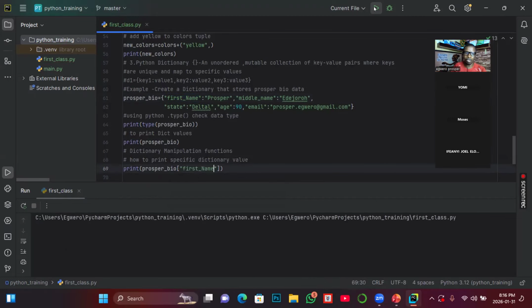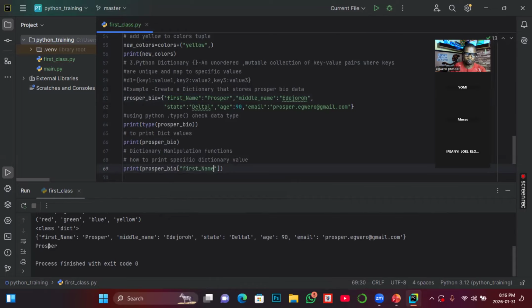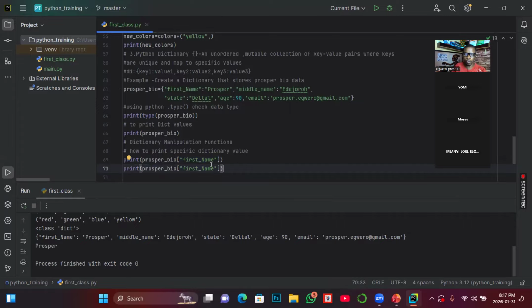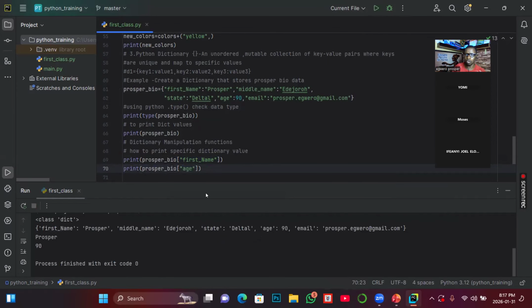So if I run this now, it's going to bring out only Prosper from the whole of that dictionary. So you can see the logic now. You print, you call the name of that dictionary, use the square bracket, then you put that key in a string. So if I want to print, let's say, Prosper's age, what I'm going to select here is the key, which is the age. So you can see that this has saved us from using index. You can't come here and say you want to use 0 to select this. It's not going to work. So that is how you can print.